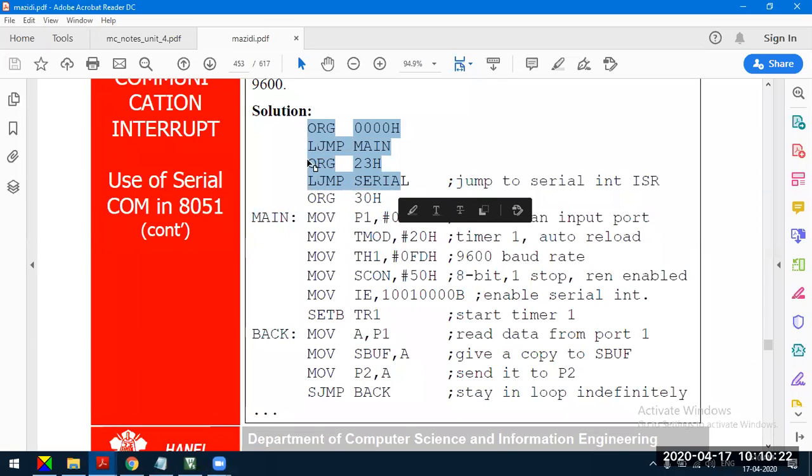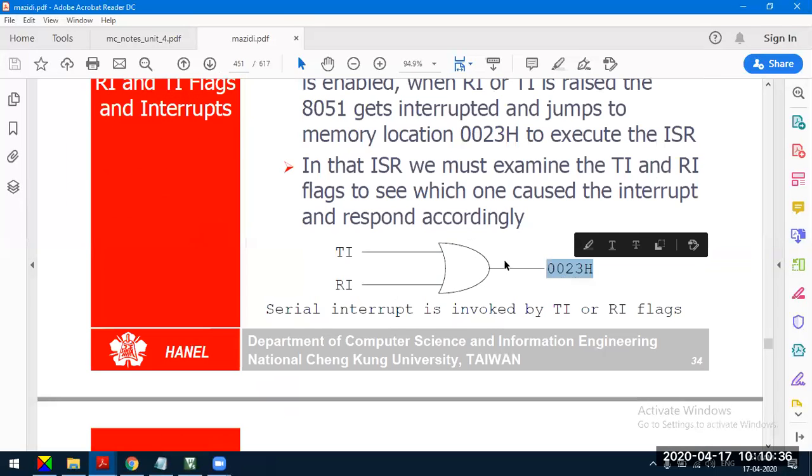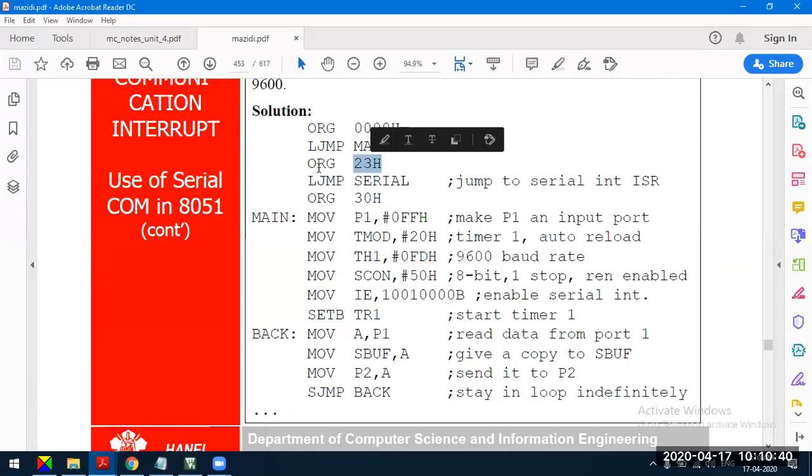So that's why we force the controller to jump to some other location to store the main program. And at the location 0023h we'll store the ISR of the serial communication interrupt. So at 0023h the ISR for serial communication is stored. We'll see what the serial communication is. So first let us go to the main program.